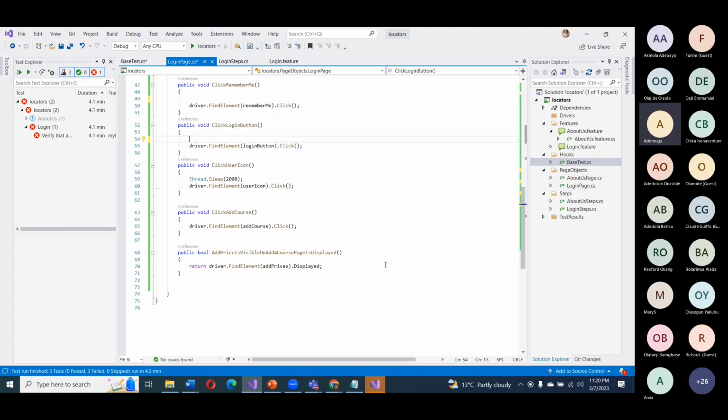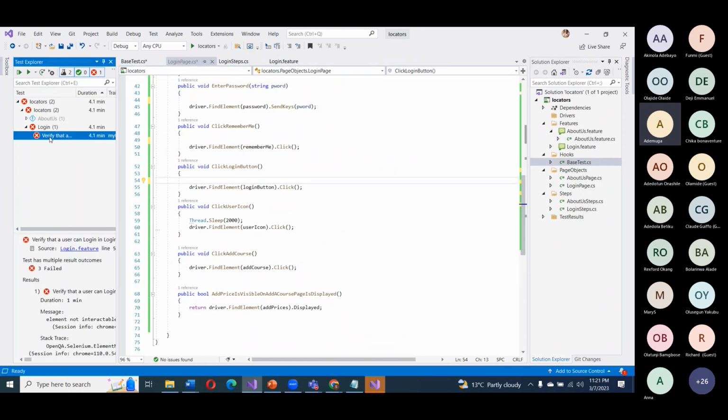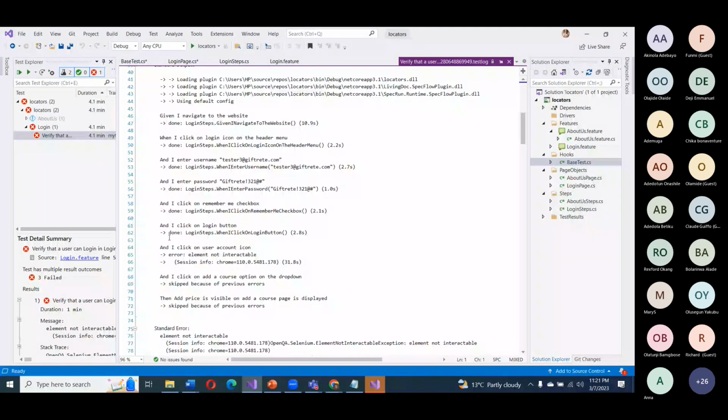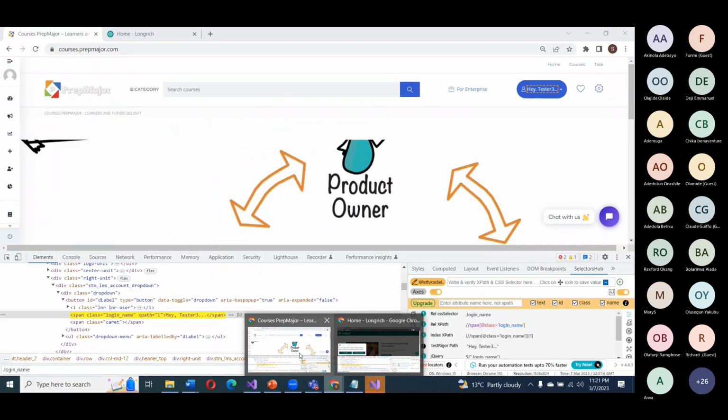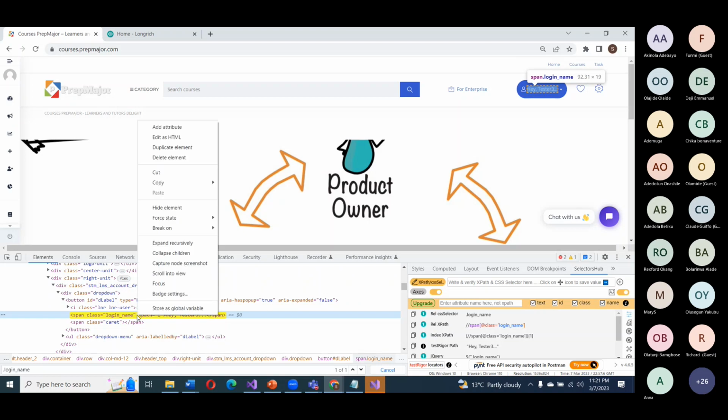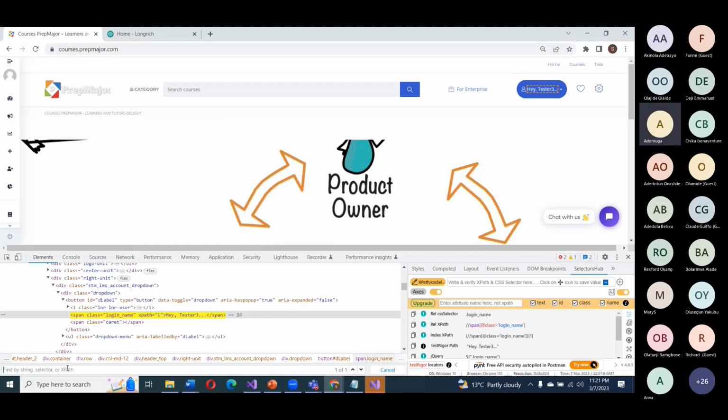Okay, so that is failing. Good. So let's see why it's failing. Element not interactable. Okay, good. Element not interactable. So let's look for what is really wrong. If we select it from here, like this, it's giving 1 of 1, which is good. Let's try this, hopefully it works.